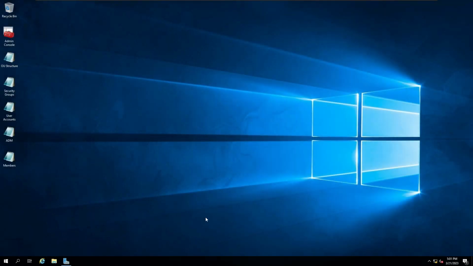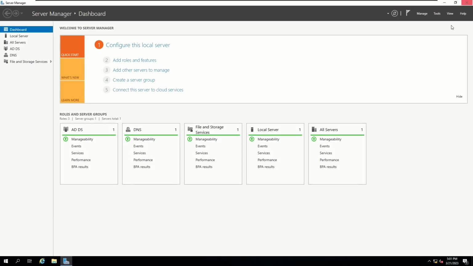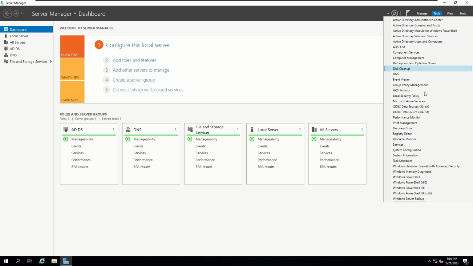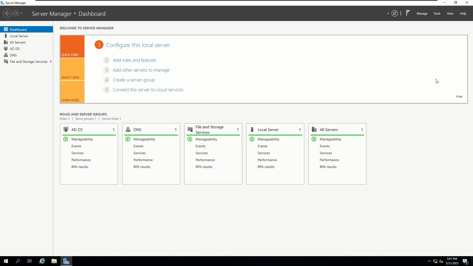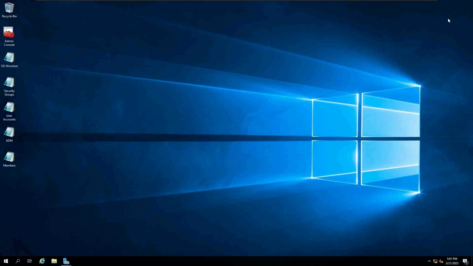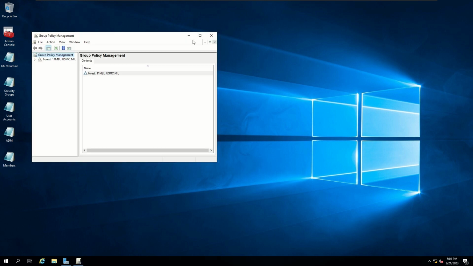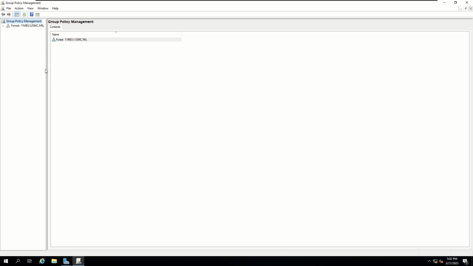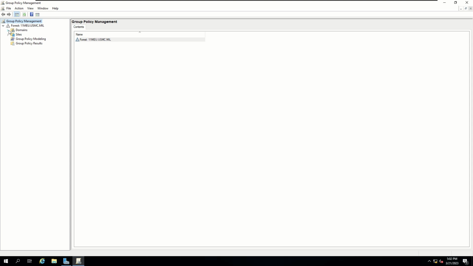Alright, so let's get started with task 1, which is to create a central store for GPO templates. So let's go ahead and open up our Group Policy Management Console on our DC01. Alright, so currently, as we will see in a few minutes, my templates are being pulled from a local store, and I want to change that to be from a central store. Let's see what it looks like and how we can verify where they're being pulled from.